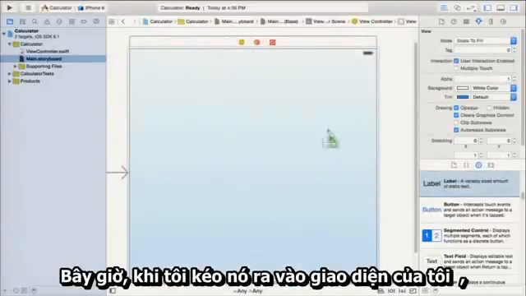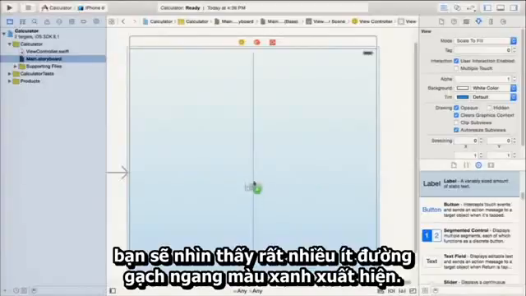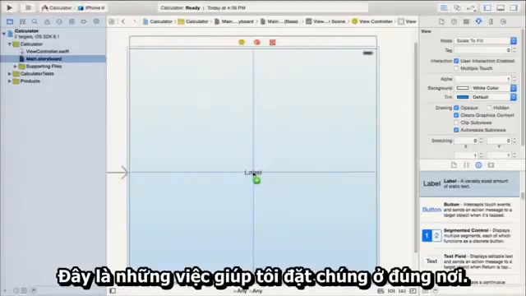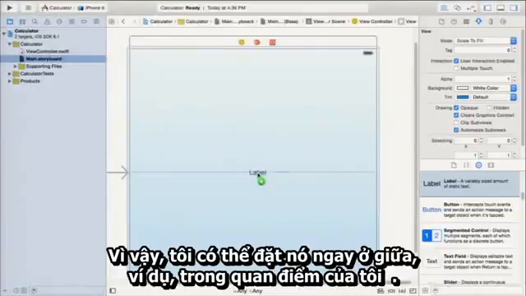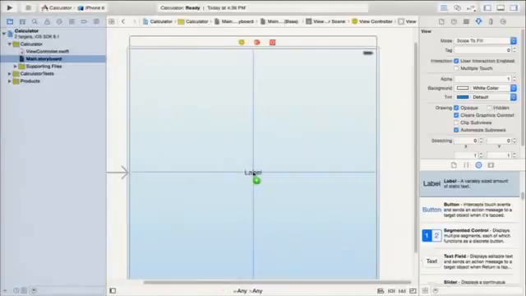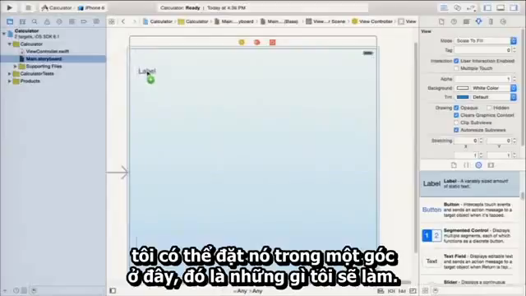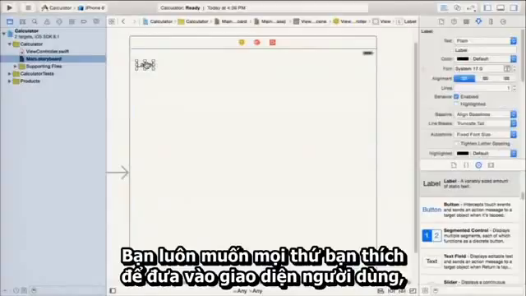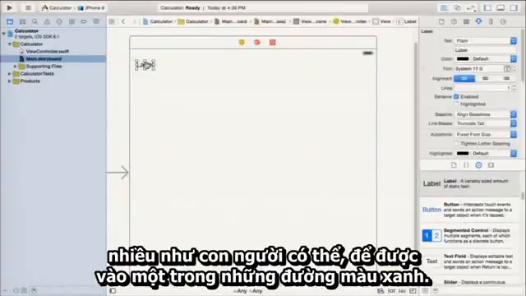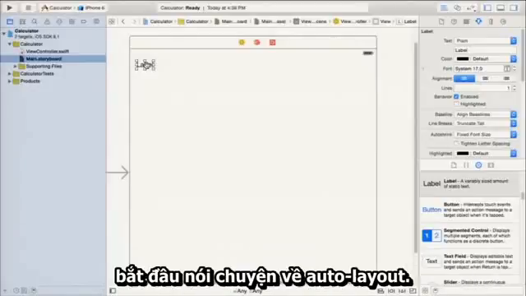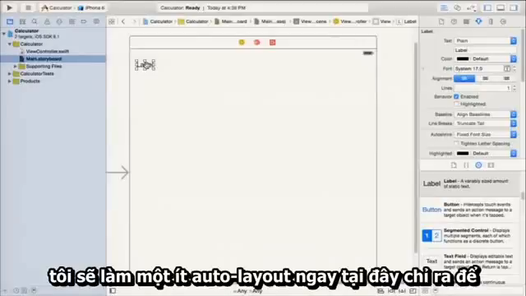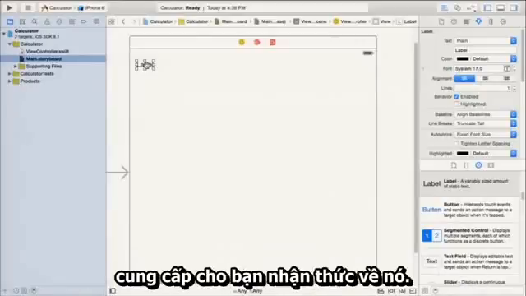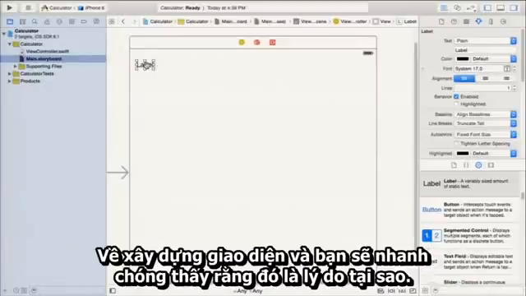Now, when I drag it out into my UI, you're going to see a lot of little blue dashed lines appearing. You see these? These are helping me put this in the right place. So I could put it right in the center, for example, of my view. I could put it up in a corner up here, which is what I'm going to do. You always want your things that you put in your UI, as much as humanly possible, to be on one of these dashed blue lines. And you'll understand why in a couple weeks when we start talking about auto layout. I'm going to do a little auto layout right here just to give you a feel for it. But those dashed blue lines are going to be your best friend when it comes to building your user interface, and you'll quickly see why that is.